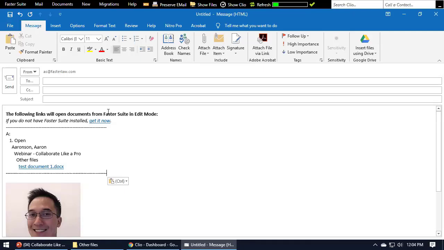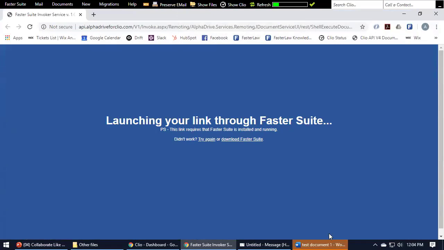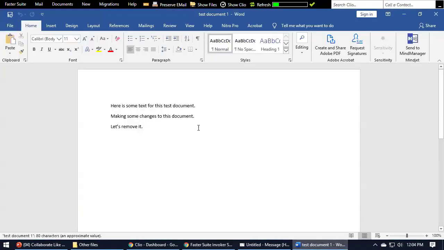Now, when we do this, if someone clicks this link, it's going to open the document directly from Faster Drive. When we click on it, it will open a page that looks like this, and then it's going to just open the document after that. So it's opening it directly from the A drive, so they're always opening the document right from Clio with the most recent version. That way, I send this out to 3 different people.